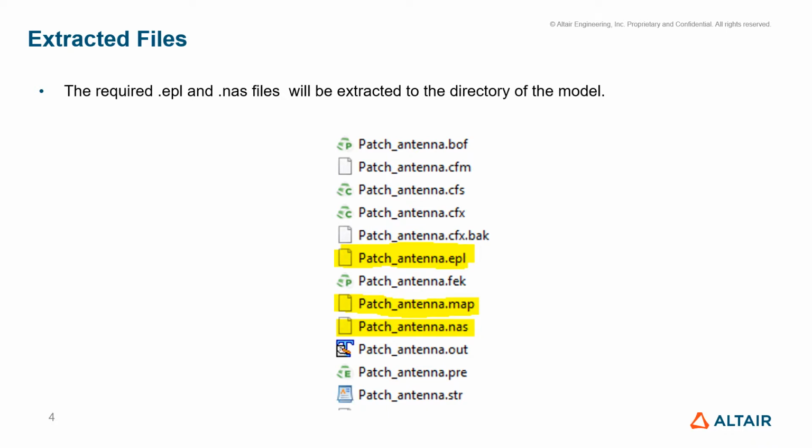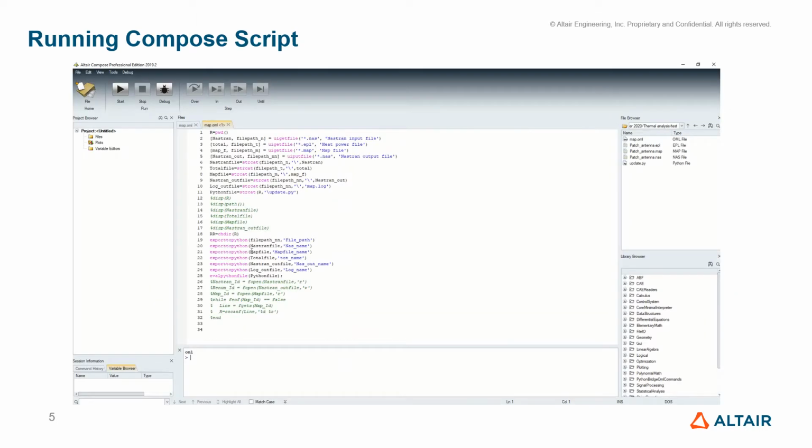Once the simulation is complete, the required material losses and mapped heat loads are exported to a file into the directory where the Feko model is saved. To convert the mapped heat loads in OptiStruct readable format, we run a compose script. Open map.oml in Altair Compose.